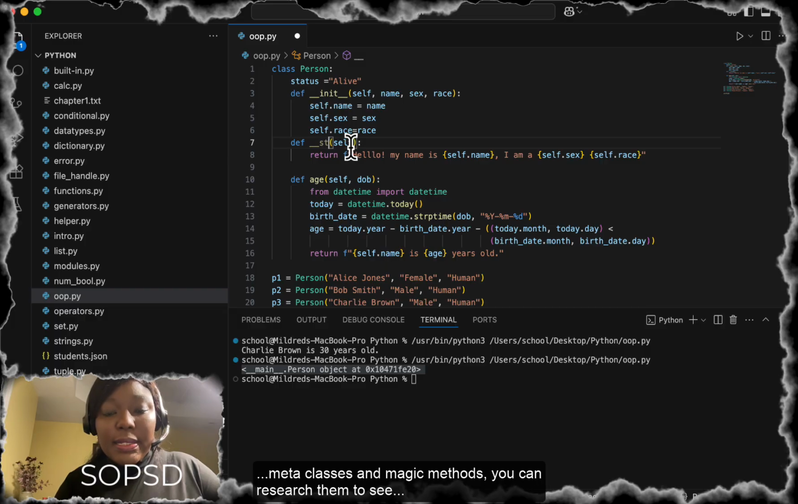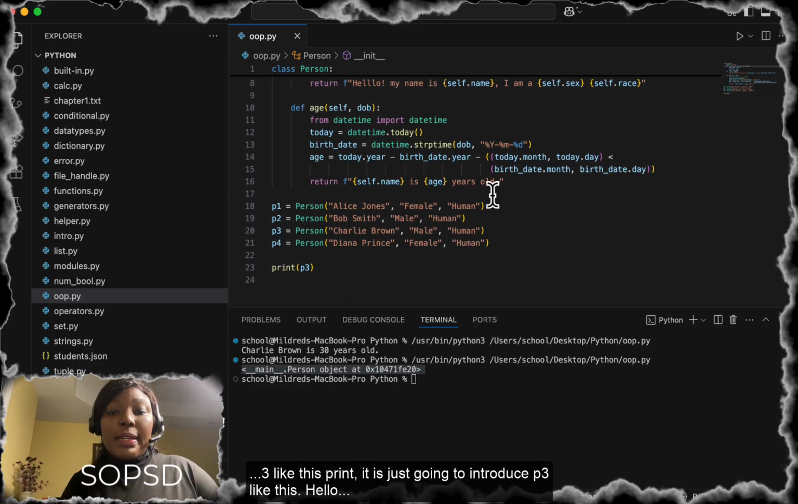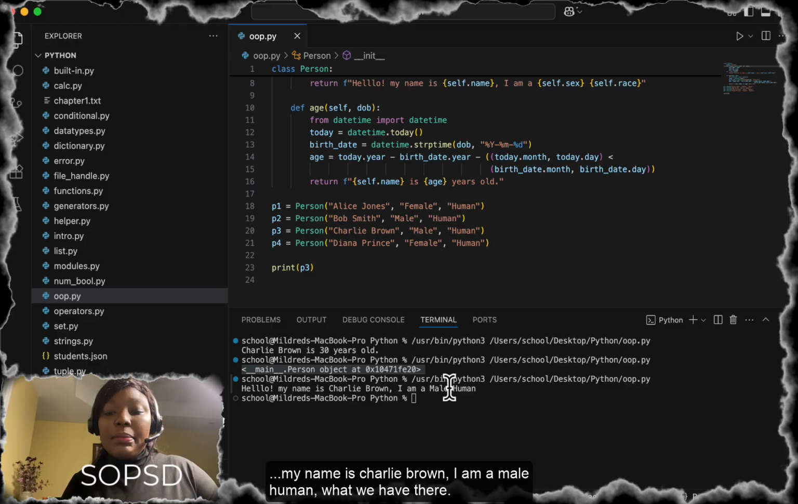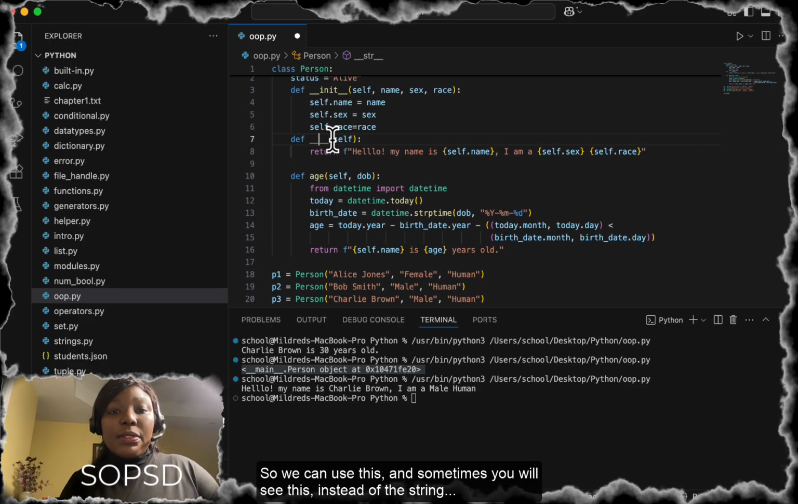So we have metaclasses and magic methods, and we can rename this to str. Once this is done, when we print p3, it's just going to introduce p3. Hello, my name is Charlie Brown. I am a male human. That's what we have there.